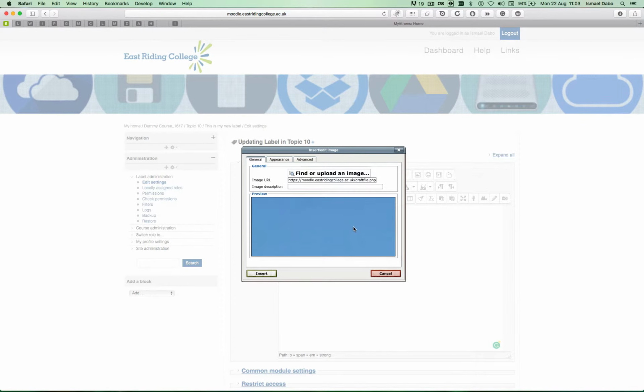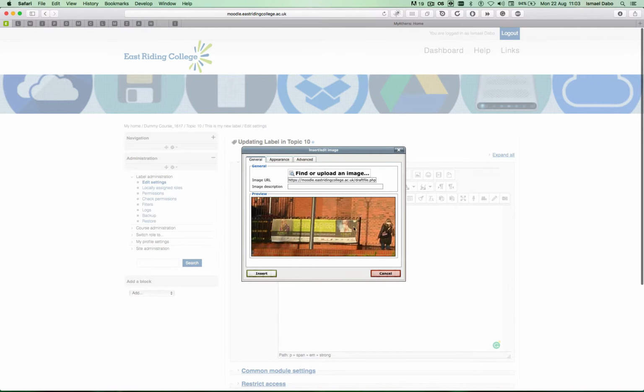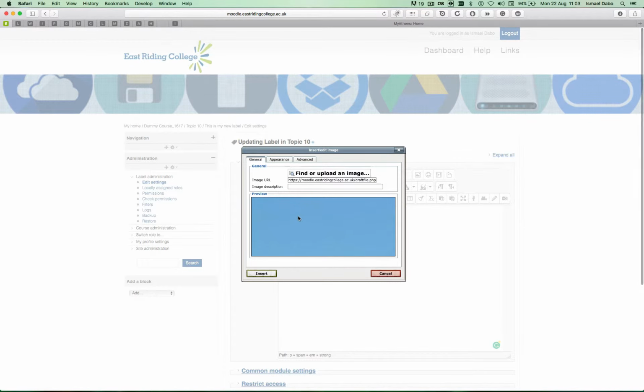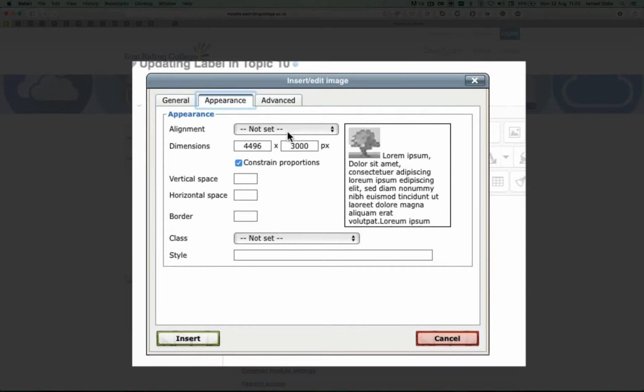You can see that you have a preview, and the preview is actually really big. I think it's a really high resolution picture. You can click straight from here on appearance, and you can see the number of pixels. That's 4,400 pixels by 3,000 pixels. This is quite large. It's even larger than the Moodle page here. By default, I think the screen resolution within the college is 1009 by 1002 pixels.